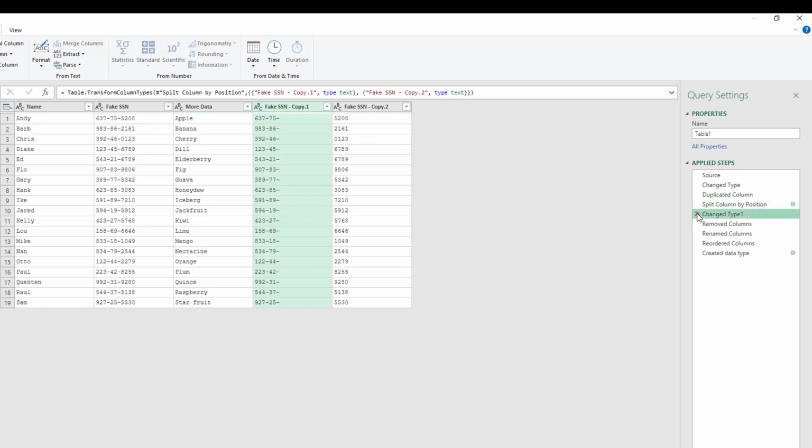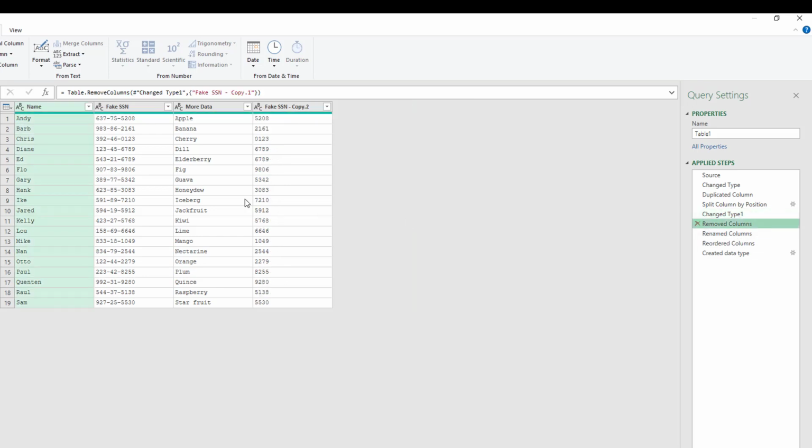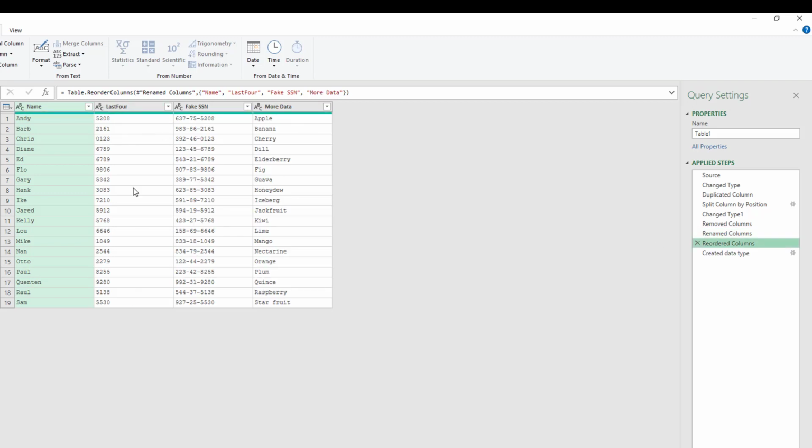They changed the type, and I edited this to change this back to text. I need this part to stay text. That way the 0, 1, 2, 3 doesn't change to 1, 2, 3. And then we're going to remove a couple of columns, the first 5 digits, rename the columns. So this is going to be called Last 4. And then reorder the columns so that way Last 4 appears before Fake SSN. All right, and I'll check this out.